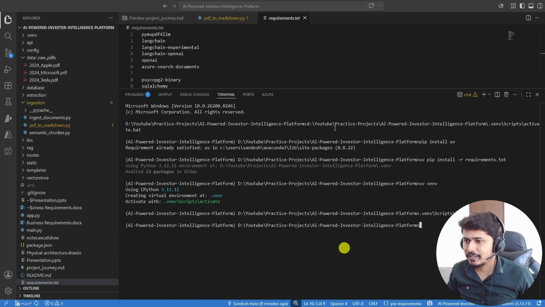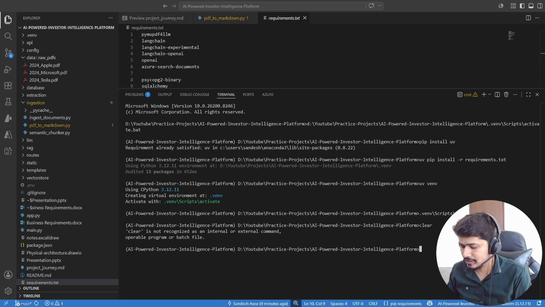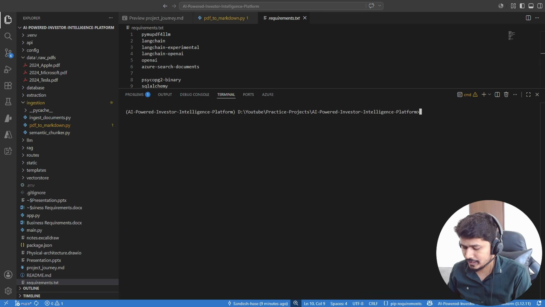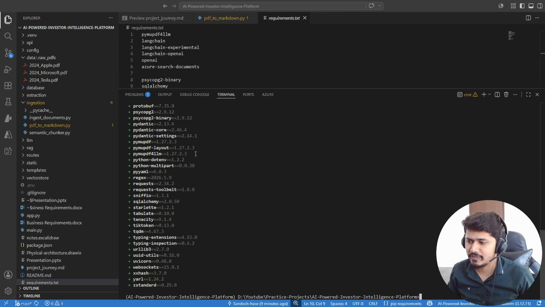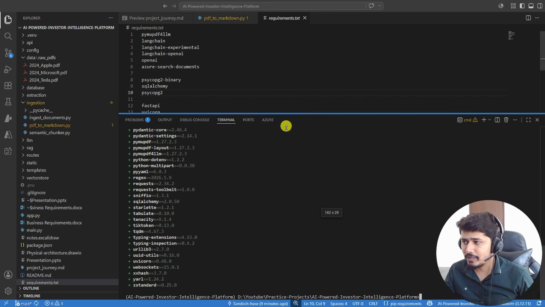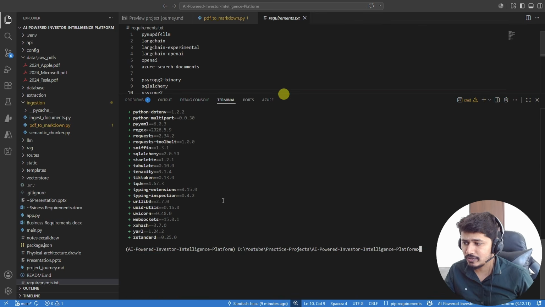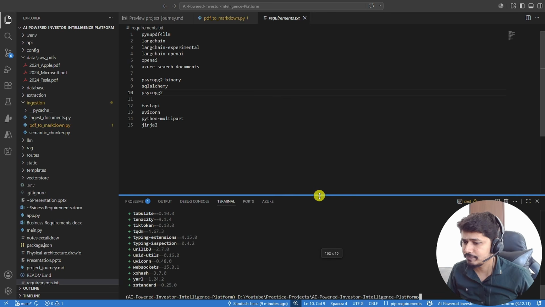Now we can go ahead and run the script to install the dependencies. Let me just clear the terminal, and again let's run the command uv pip install -r requirements.txt. Okay, you can see it is installing the dependencies. It will take some time, but yeah, it will be very fast. You can see too many requirements are there, but still it has installed all of them within a second. So that's the power of UV. Okay, now this part is done.